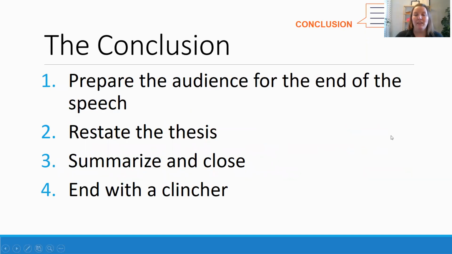And then in the conclusion of your speech, you want to prepare your audience for the speech ending. And so you're creating some sense of closure, which is a very important step, because if you don't have a sufficient conclusion, or if you rush through your conclusion, you're going to end up at this awkward point where you just stop talking and your audience doesn't realize that you're finished, right? So you want to prepare your audience for the end of the speech. You do this by restating your thesis, summarizing what you've talked about, and ending with a clincher.